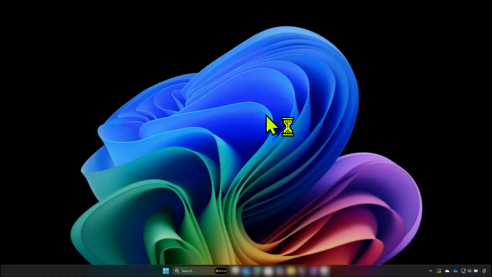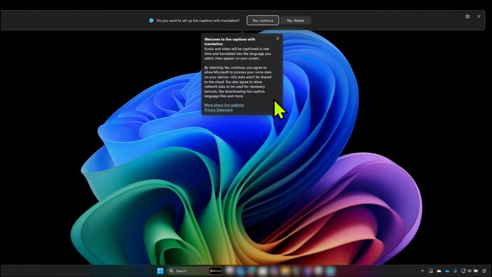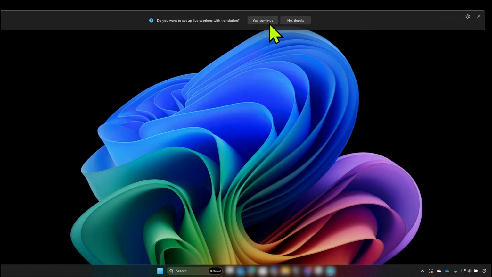So what you'll see is if I open live captions for the first time, as I give you the privilege of seeing me opening it for the first time on my nice new device here, is that I can come here and it's going to say, do you want to set up live captions with translation? And by default, it's going to have that English United States there. And just as we saw earlier, there are other languages.